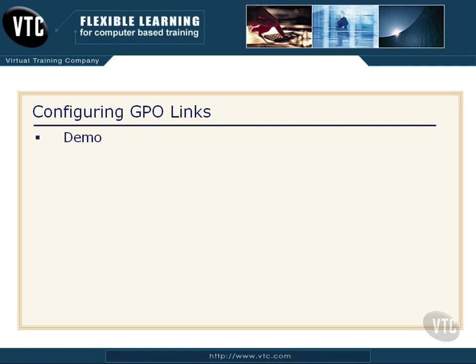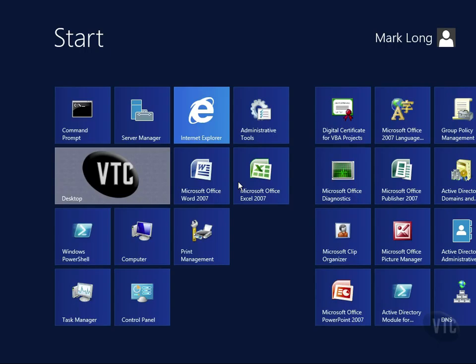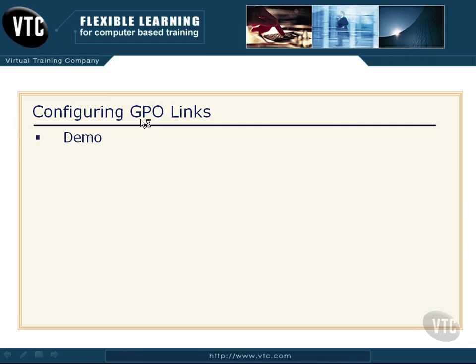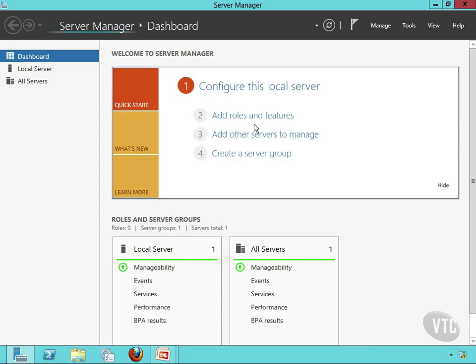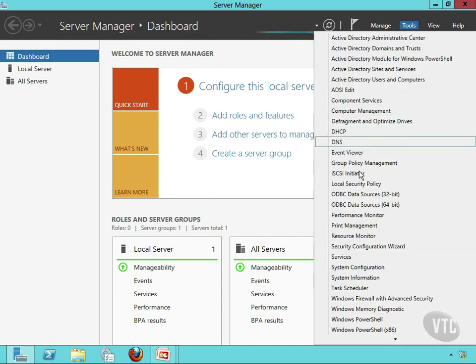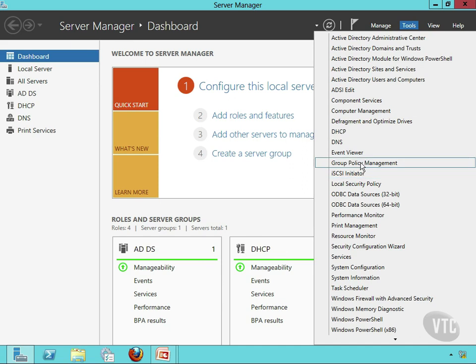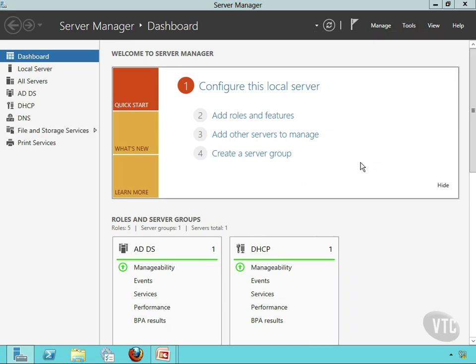So let's just jump out there and do one of these and just kind of click around and show you. I'm going to hit my Windows key, jump out to the start screen, open Server Manager. And once Server Manager gets open, I will use the Tools command over here in the upper right. Use the Tools command to open the Group Policy Management console tool.